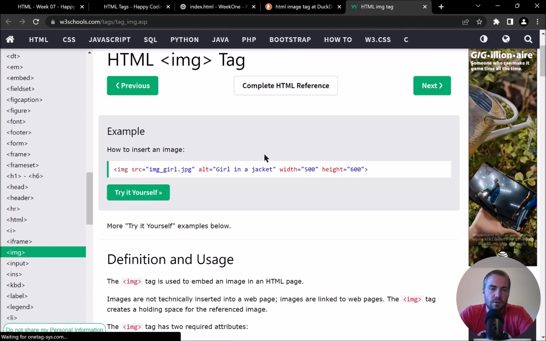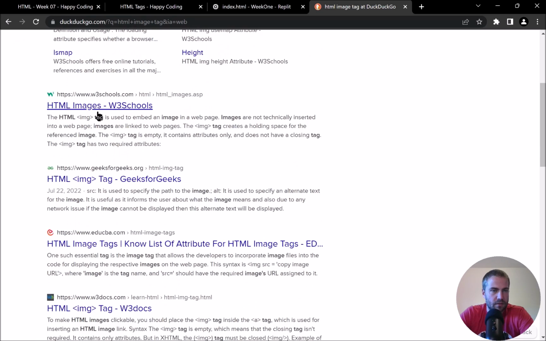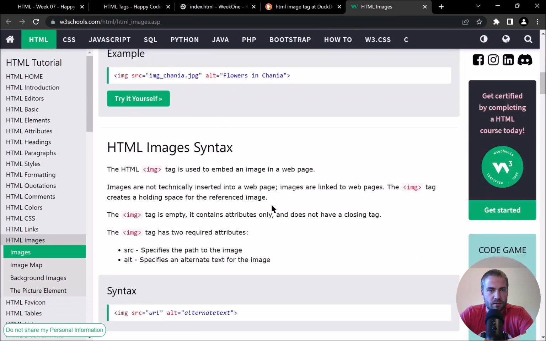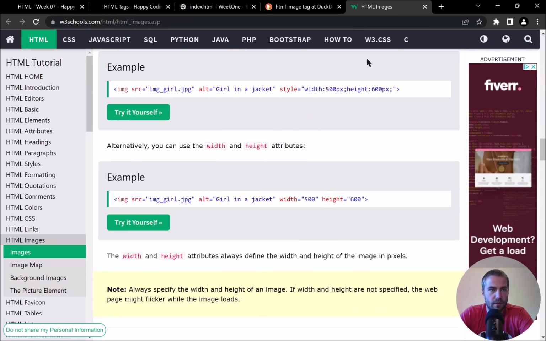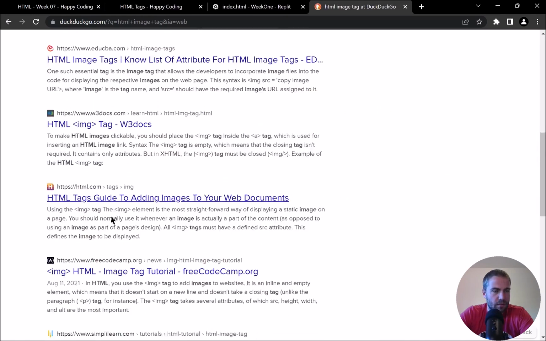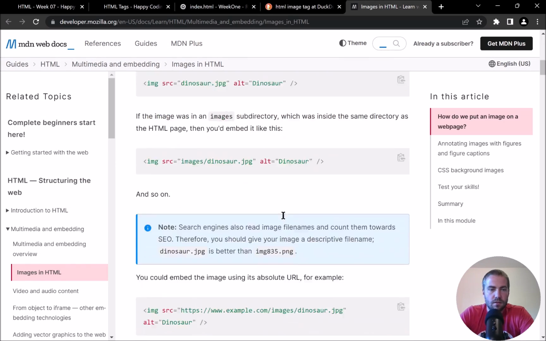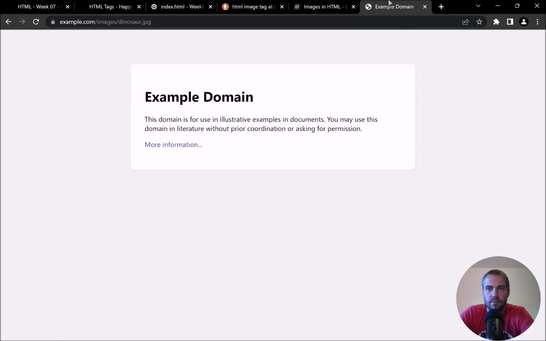So I want to actually go back to MDN because I wanted to know if their example is real. Is that a real image? Will this actually work? Oh wait, where am I? I'm still in W3 Schools. I want to go back to MDN. MDN, okie doke. Is this a real image or is this just an example? Let's find out. No, that's fake.